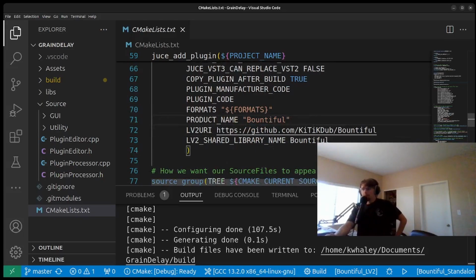And then with the LV2, now this is pretty simple. All you have to add is this LV2 URI and shared library name. The name can just be the name of your plugin, and the URI is just the GitHub link or wherever you back this up to.